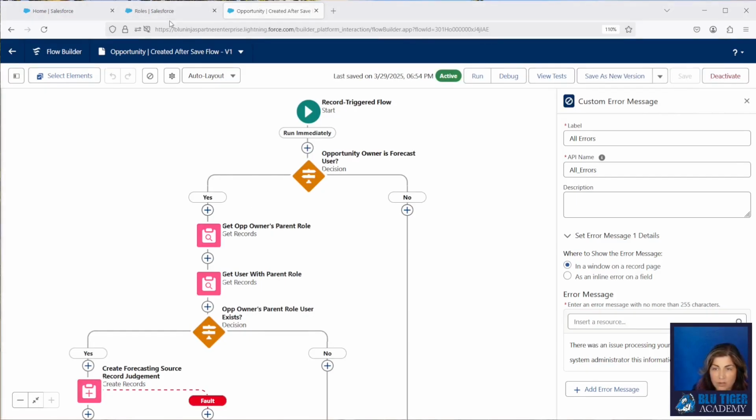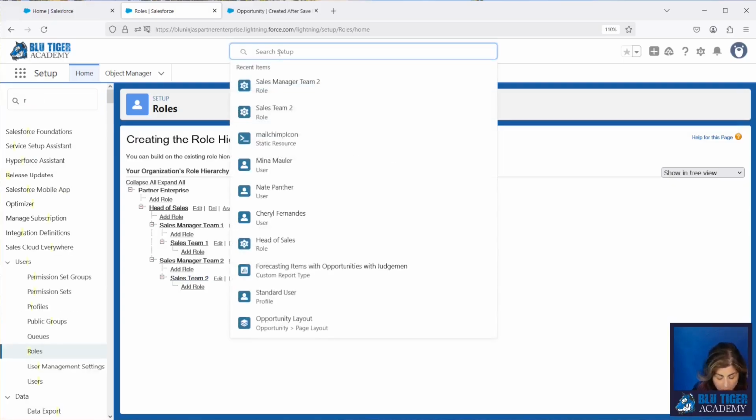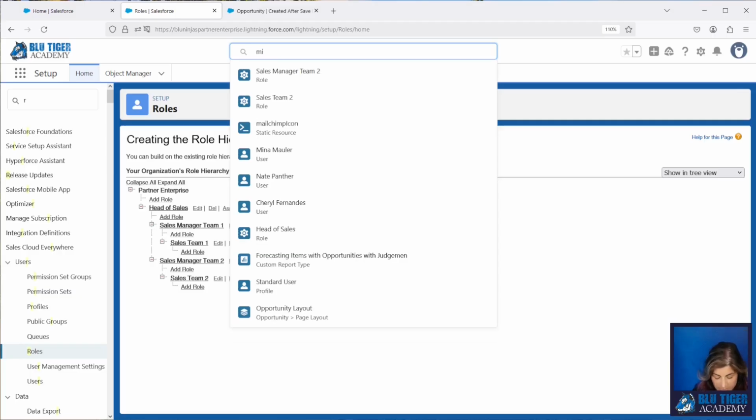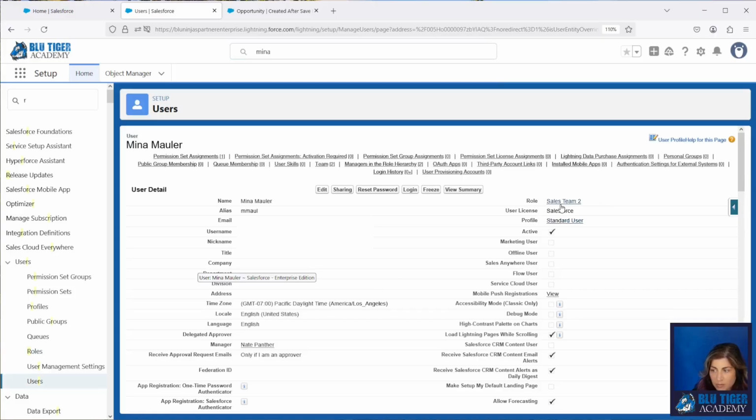All right, we're gonna come over to our role hierarchy. So here's our role hierarchy and how it's structured. So we have a sales manager team 2 and we have a sales team 2. Now we have Mina Mahler, who we're going to test as, and her manager is Nate, and Nate has this role of sales manager team 2. Mina has a role of sales team 2.